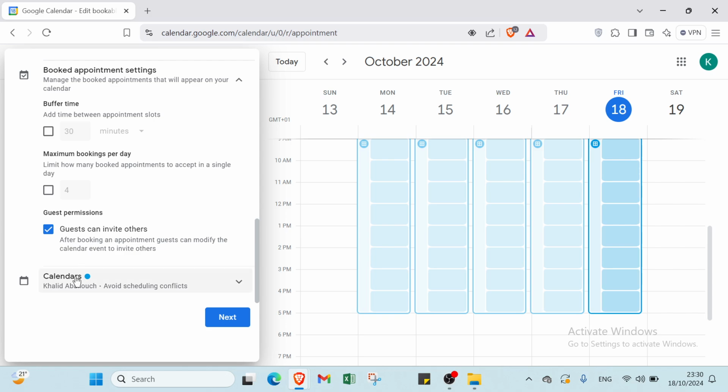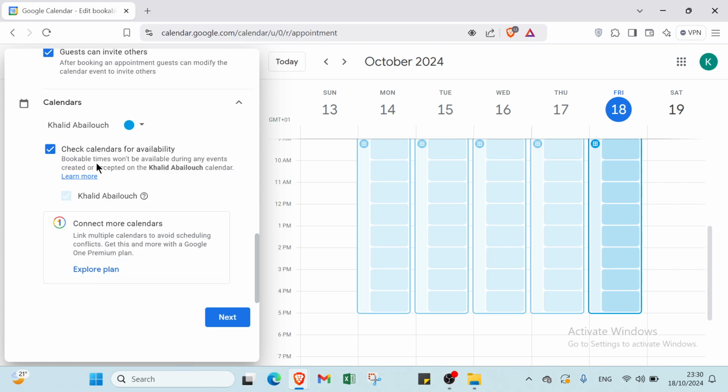Then we have here calendars. About this one, you can just check calendars for availability. For example, if you have bookable times won't be available during any event created or accepted on my name here, calendar. Then here we have connect more calendars, link multiple calendars to avoid scheduling conflicts, get this and more with a Google One Premium plan.